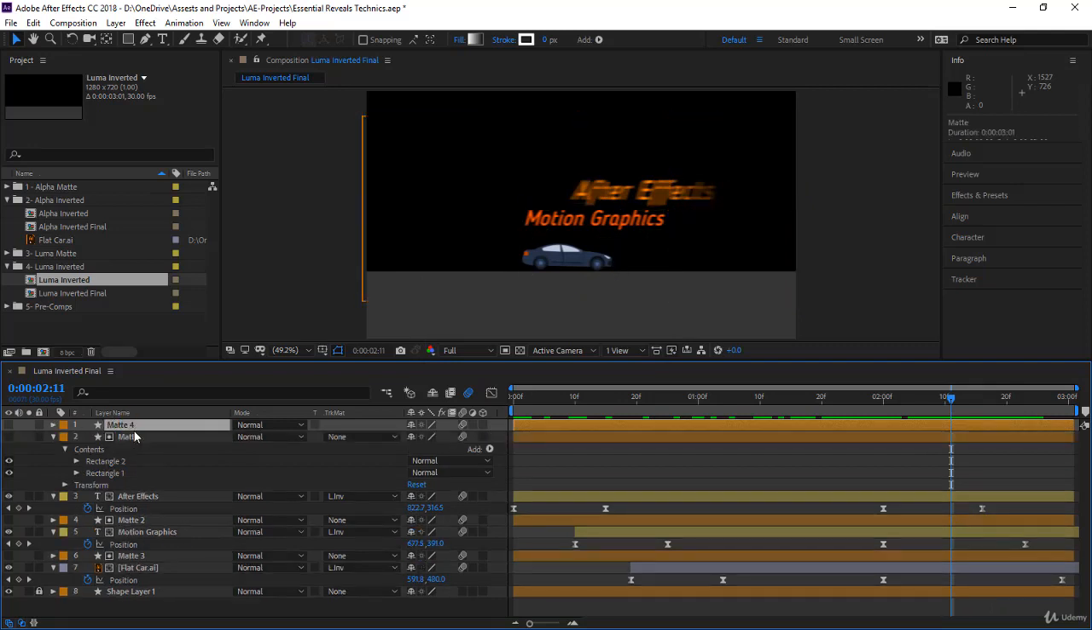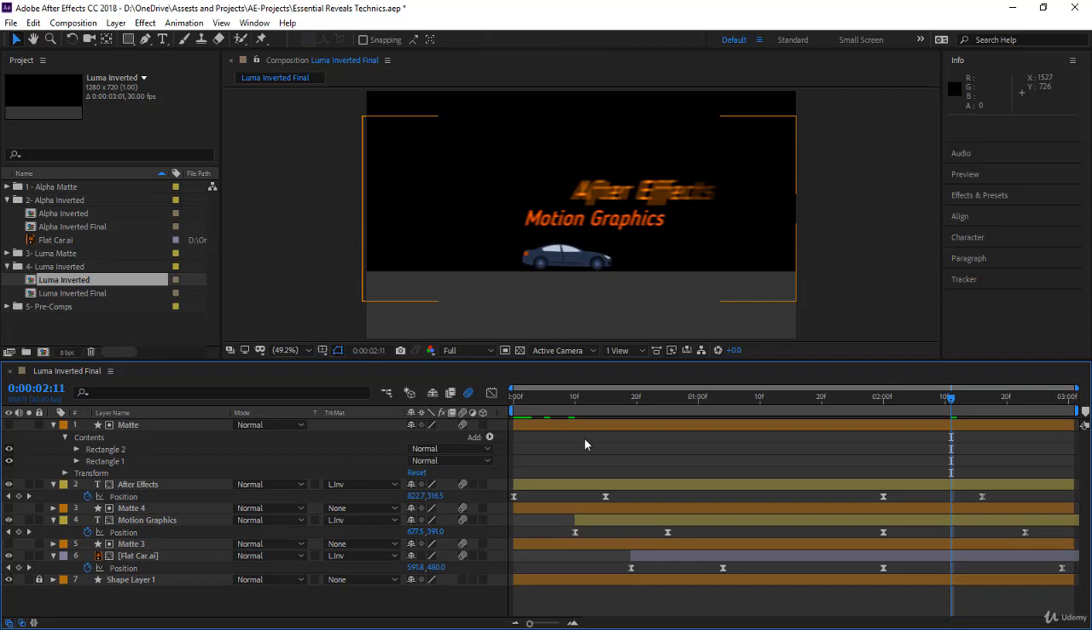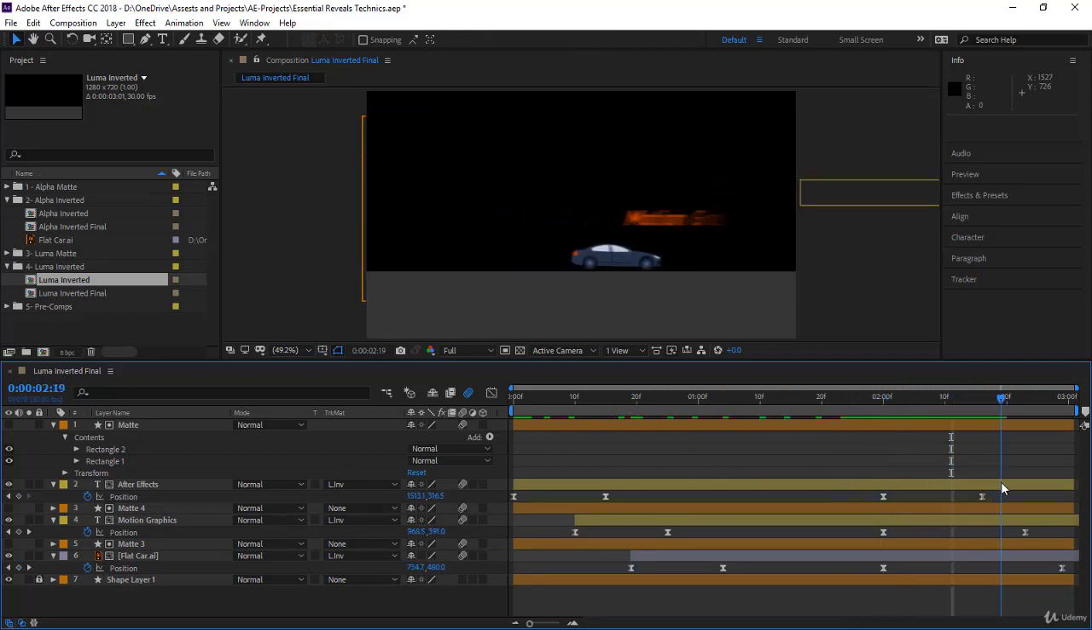I will duplicate this mat. I'll have mat 4 and drag it and put it above motion graphics. Notice I have now the alpha inverted on the mat 4, and I will delete mat 2. I don't need it. So now the graphics is also having the same effect. Here you are. You notice, very beautiful.